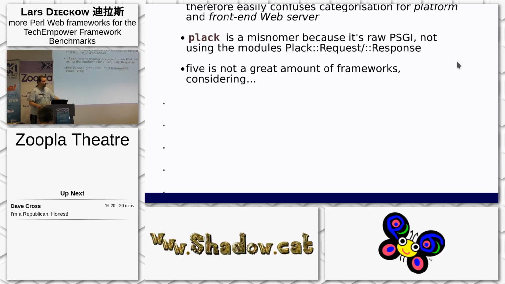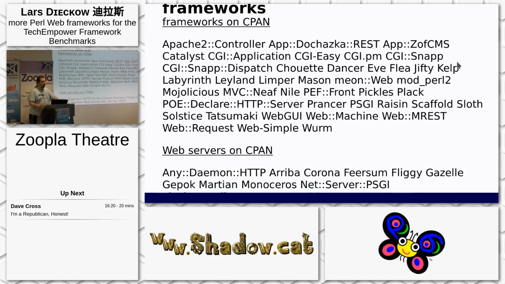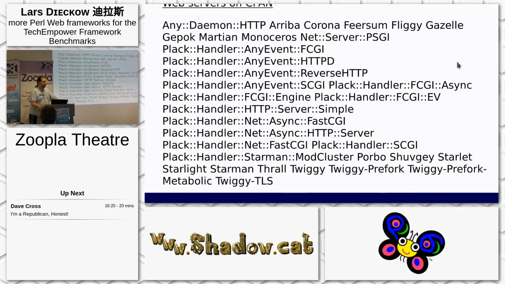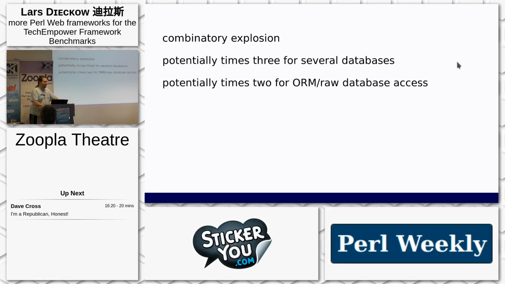The test in the directory Plack is also a misnomer, because it does not use the Plack modules, but accesses the PSGI env directly. And 5 is not a really great amount of frameworks, considering we have 40+ frameworks on CPAN alone. No, 30, and 40 web servers, or the other way around, I can't remember. So of course, if we want to test everything on everything, that would be a huge undertaking. And there are also 3 databases, as I said before. So you can see this is a lot of things to exercise, but with limited time I can't do everything.